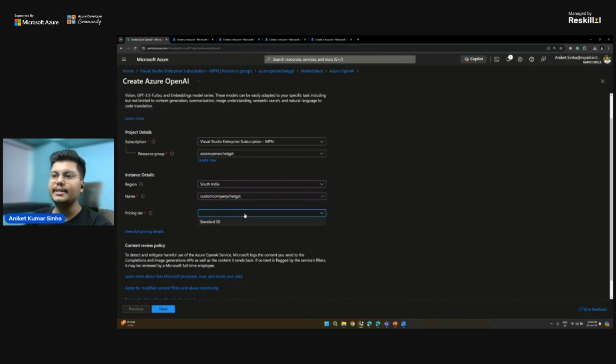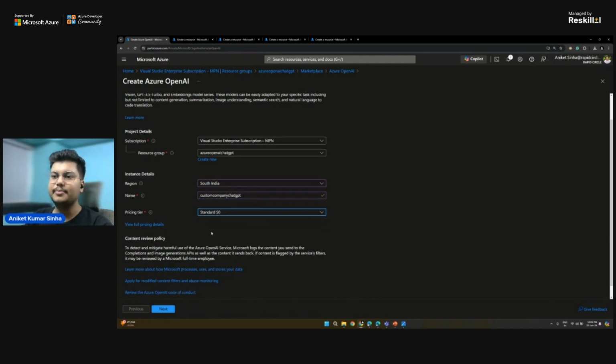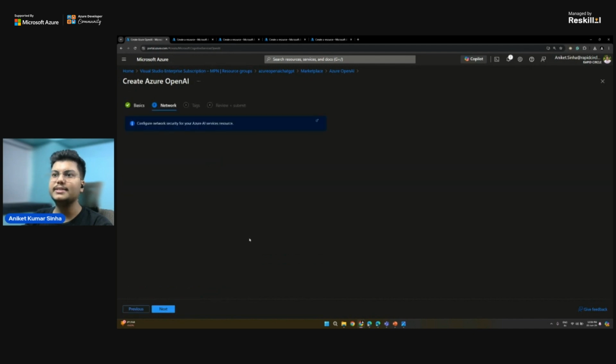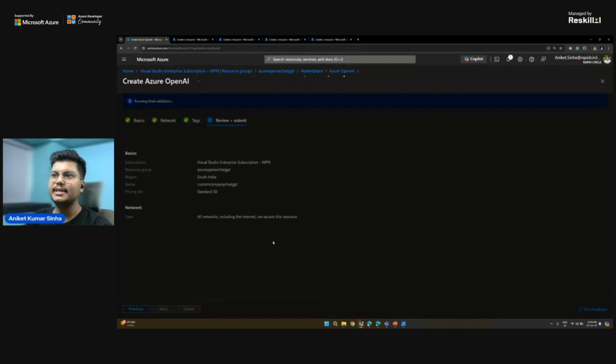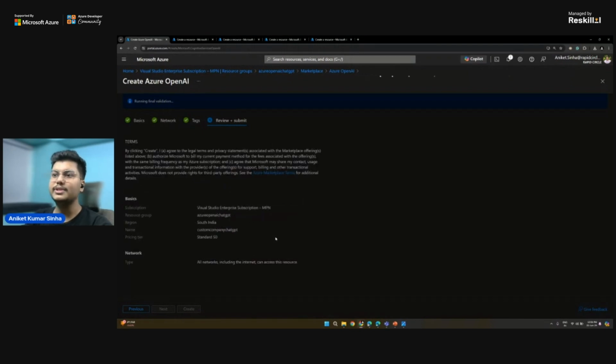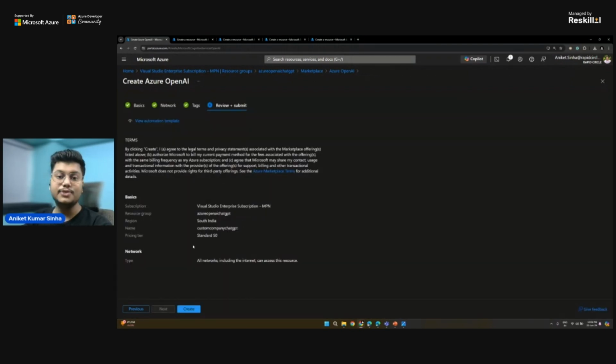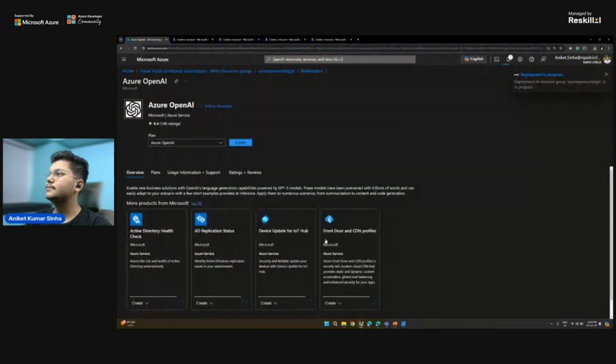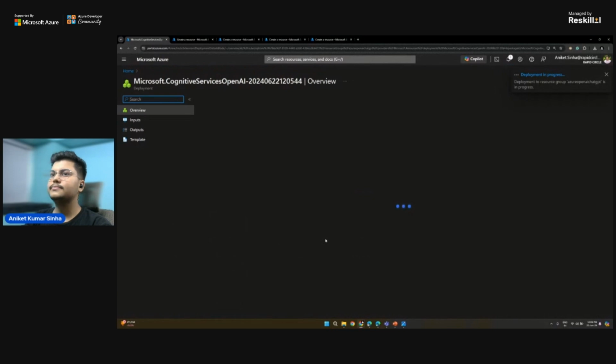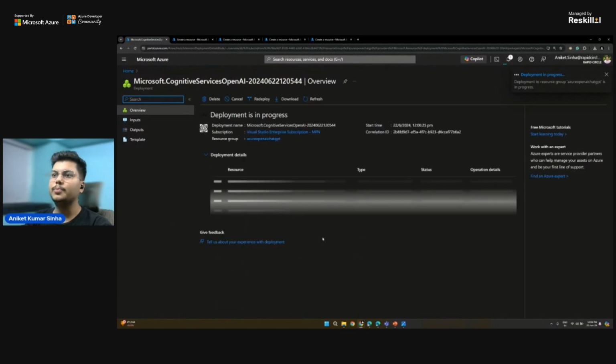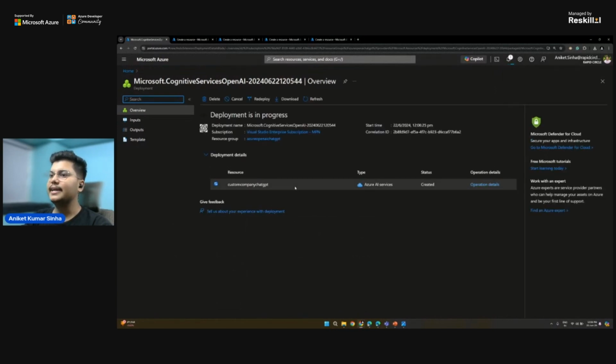Then for the pricing tier, we are choosing the standard pricing tier. Moving to the next page, let's keep it as it is. We don't need tags right now, so just go to review and submit. We have the details of our Azure OpenAI, and let's create it. Okay, so our Azure OpenAI is getting deployed.